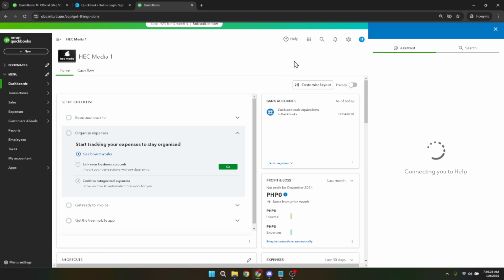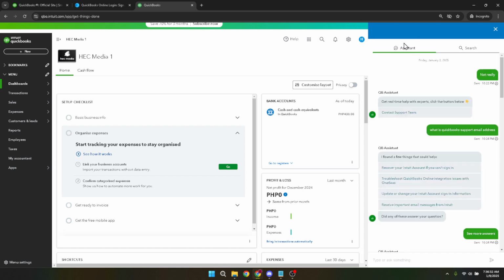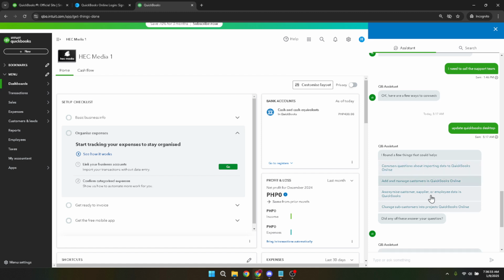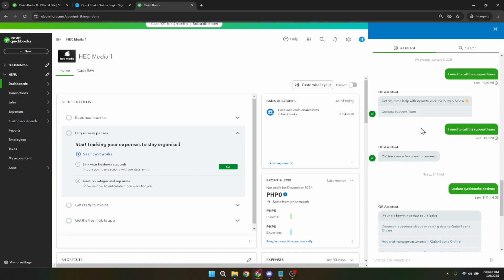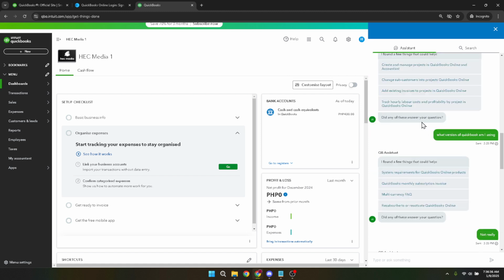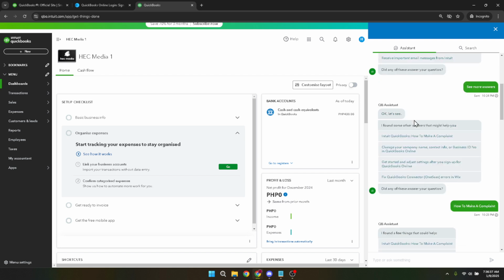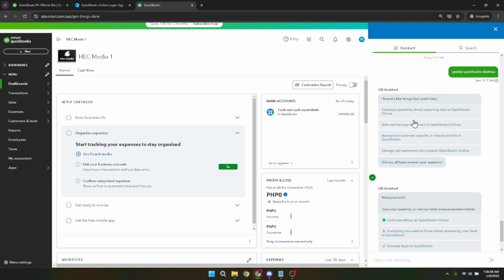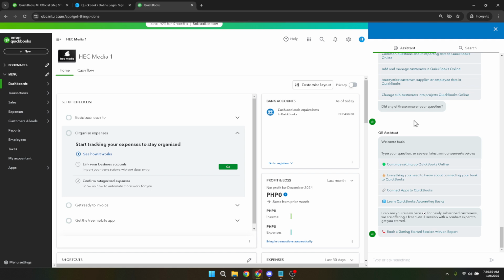The Assistant feature is designed to be user-friendly and intuitive, helping you with a wide range of queries. Clicking on this tab will open up a chat window where you can begin your conversation with the QuickBooks Assistant. Now you're all set to start typing your question or issue into the chat window. The QuickBooks Assistant is designed to respond promptly, helping to guide you to the information or action you need. It's a great tool for solving issues on your own time while still feeling supported.